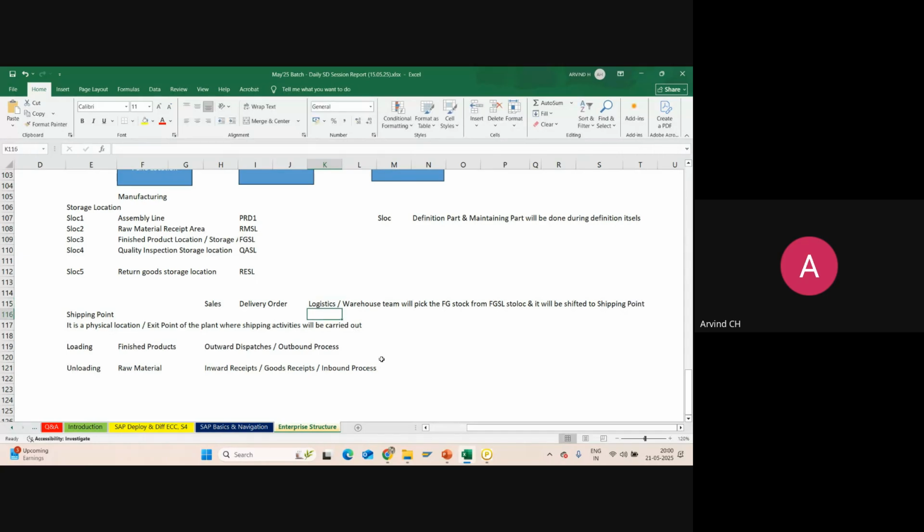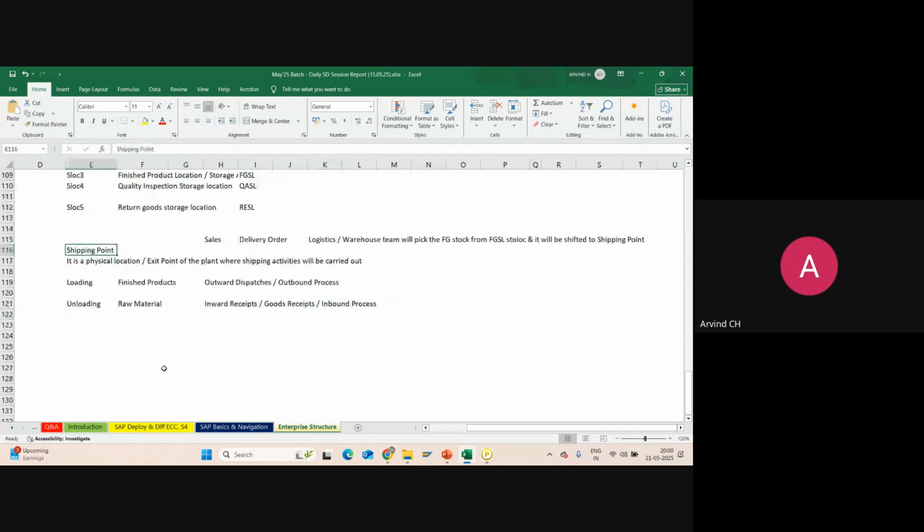Okay. This is about the shipping point. Some companies have manual shipping points, and some companies have auto shipping points. What are manual shipping points?